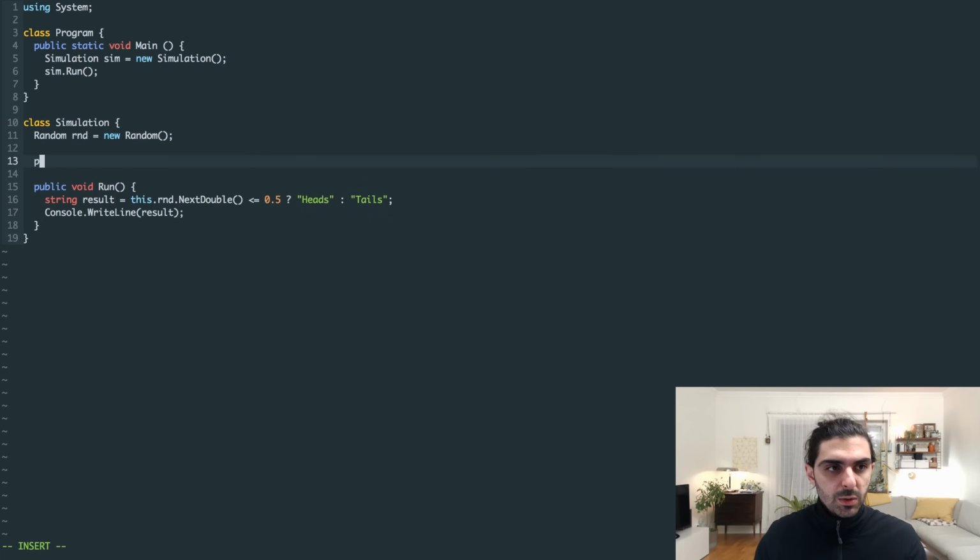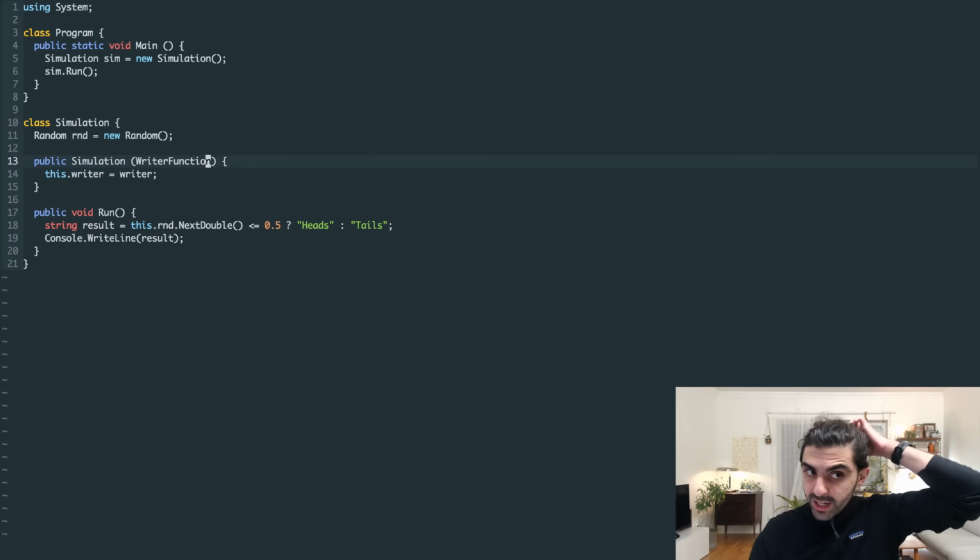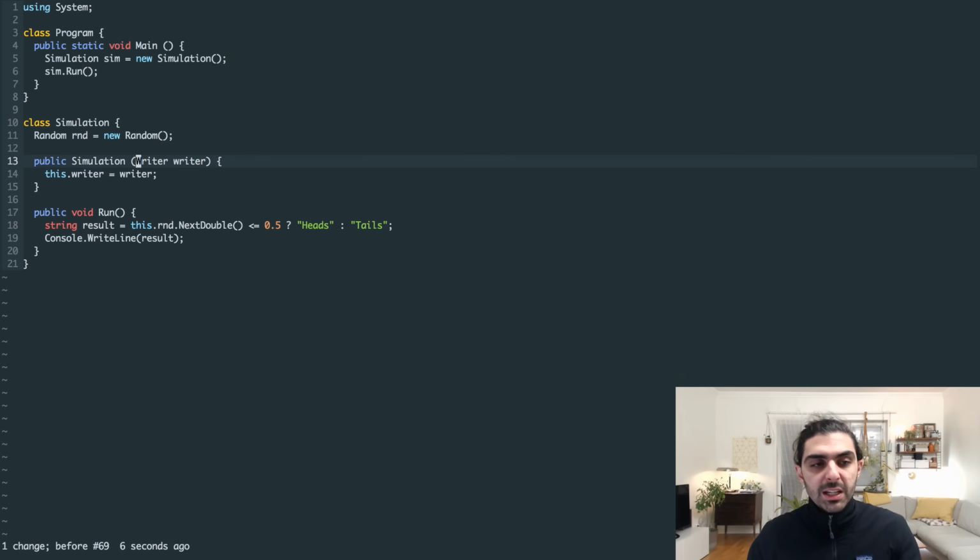So check this out. What we do is we take it in the constructor. So public simulation, and then we take, let's say, a writer. Let's call it writer, and then we'll say this.writer equals this writer that we were passed in, right? And so again, think about this. If this was a functional language, this is essentially the function that we're passing in. We're saying the writer function, right? We're passing in a function that can do some kind of writing.